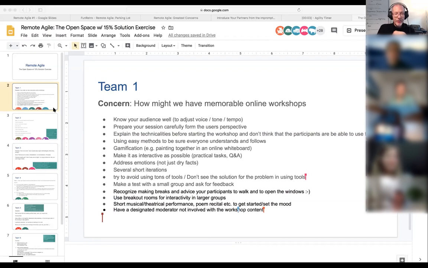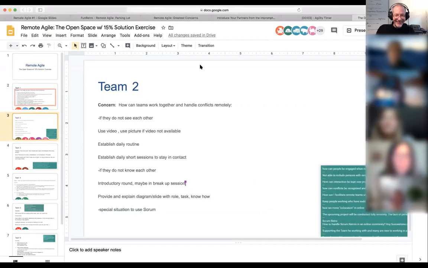Okay, team number 2. We did not do nearly as much as the group beforehand, but we had some technical issues, so that's maybe the excuse. Our topic was how teams can work together and handle conflicts remotely, with the premises that they don't see each other and that they don't know each other, and also in the special situation of using Scrum.